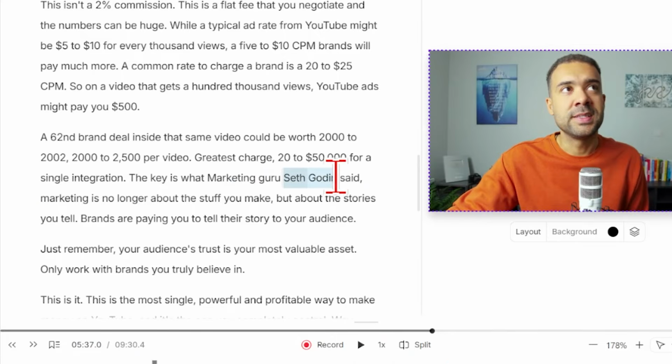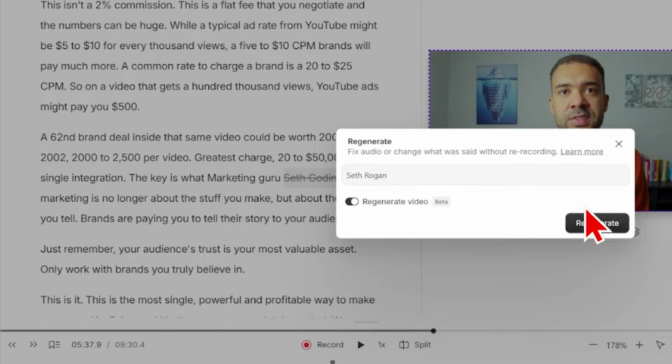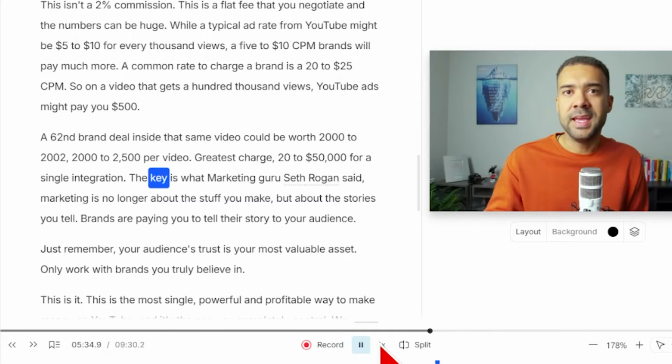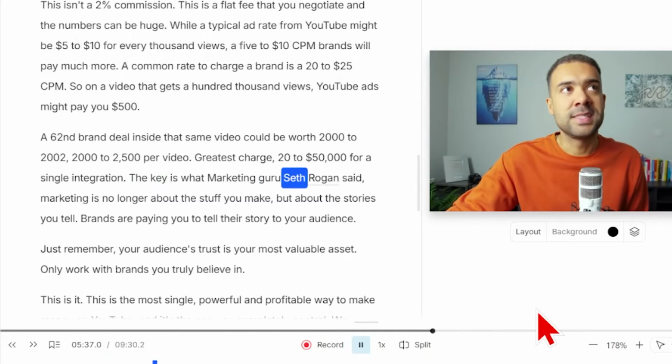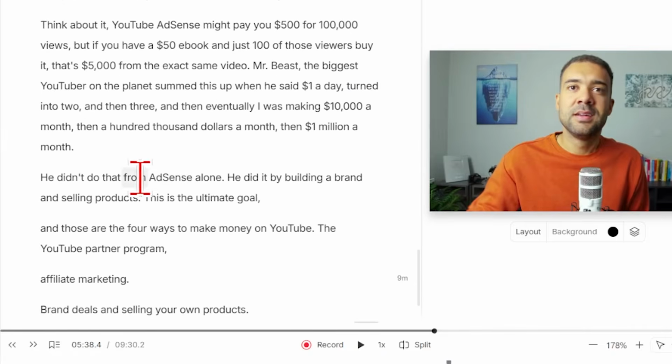And we're going to change this by selecting the name, pressing regenerate. Let's change the name Seth Godin to Seth Rogen instead and press regenerate video. Give this a click. And now that's changed, we'll play that sentence again so you can hear the update. What marketing guru Seth Rogen said. Amazing. It's like magic. And I'll do that one more time so you can see it once more.